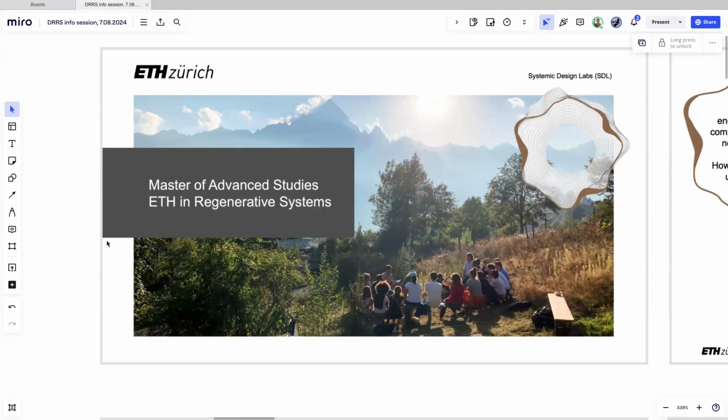So the whole program is a Master of Advanced Studies in Regenerative Systems, and Master of Advanced Studies means it's an executive program, not a consecutive one. Consecutive means the usual path: we do high school, we study an undergraduate program like a bachelor, we study a graduate program like a master, we do a PhD. So that's more like a consecutive pathway. This is an executive pathway.